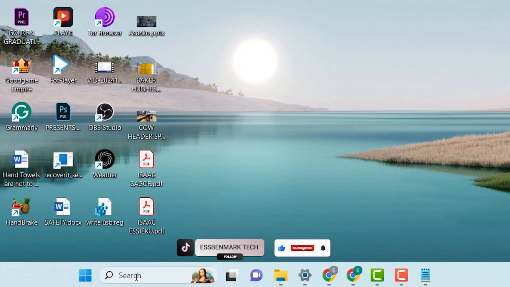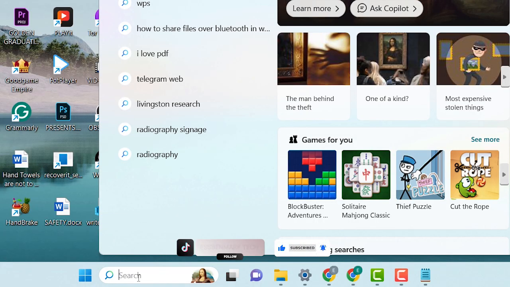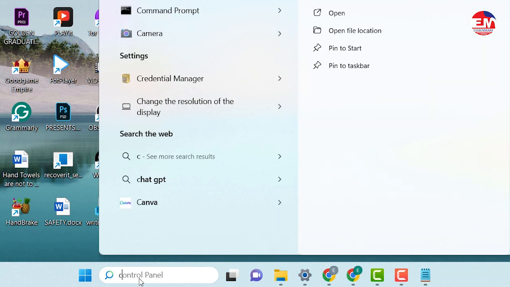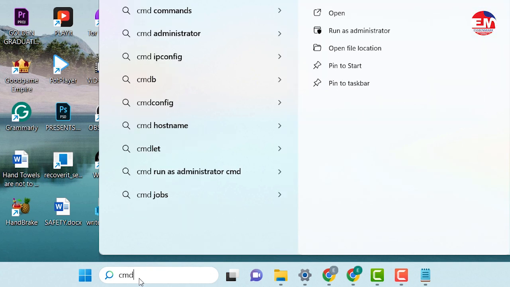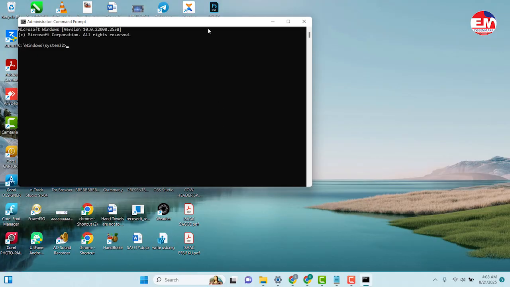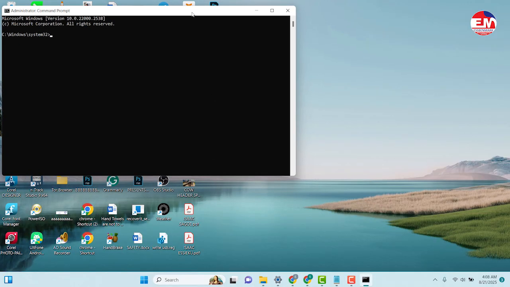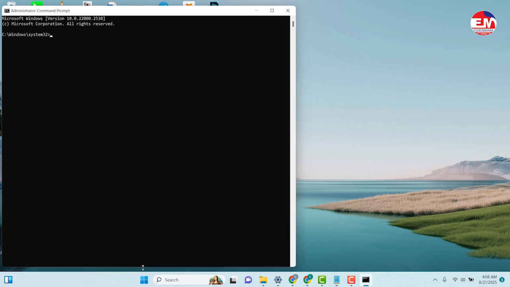So you click on the start button, type CMD and run as administrator. A pop-up will appear, click on yes. So you run a few commands to solve that problem.